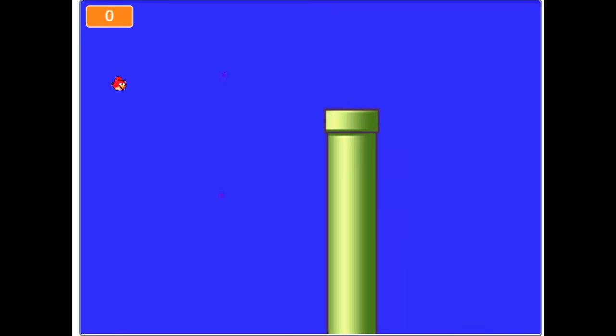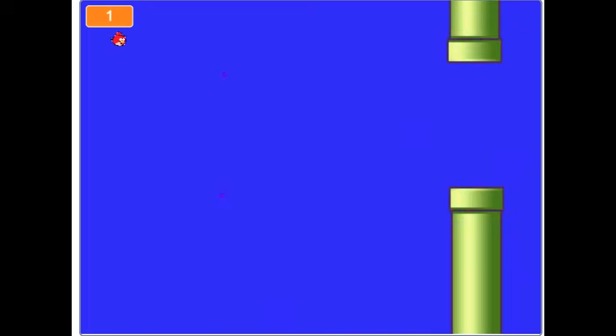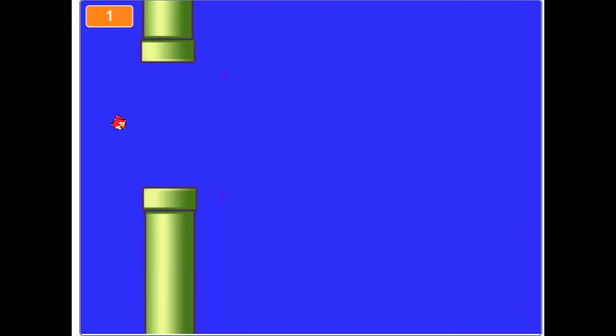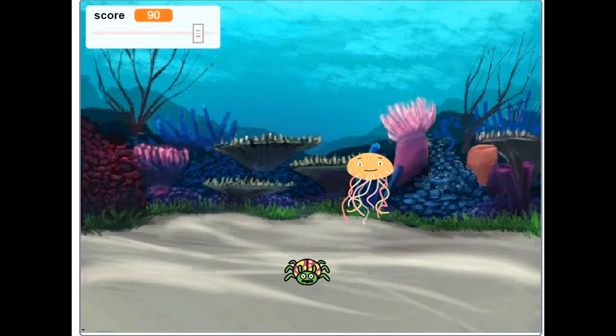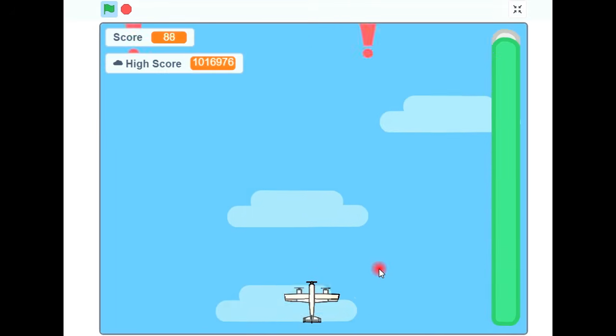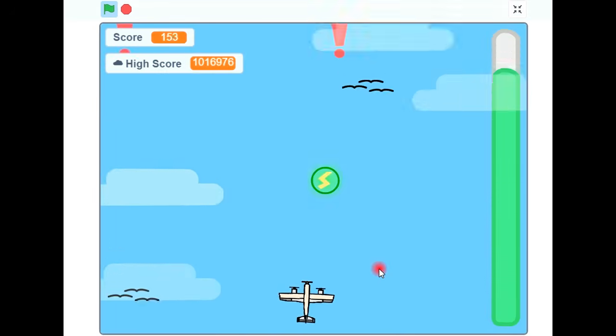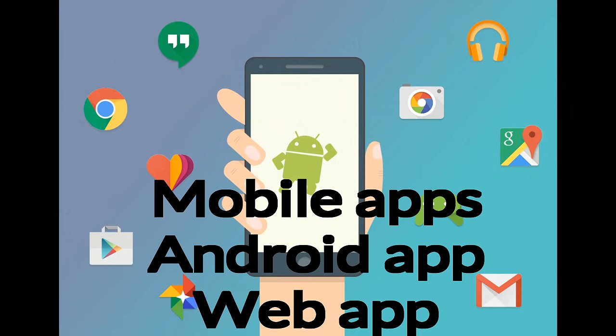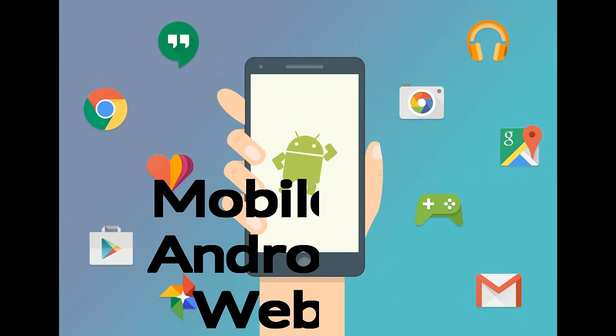Let us begin with the benefits of coding. With coding, we can create our own games that we usually use to play on our mobiles or laptops. There are a large number of games that we can create. Also, we can create mobile apps.